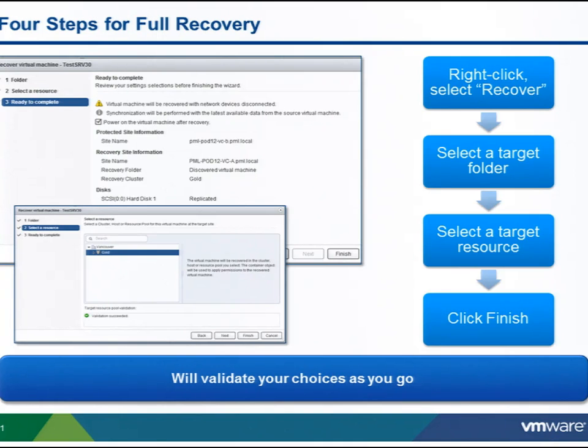We right click on the replication within the VR component of vCenter. We choose to recover, we select a target resource pool for it, we click finish. We can choose whether we want to power it on or not, but one note is that the network cards are not attached by default.